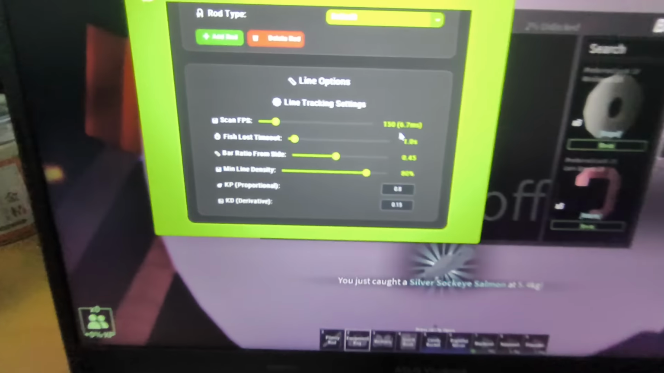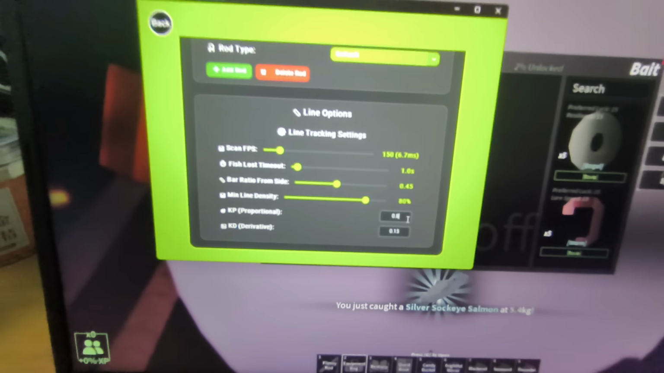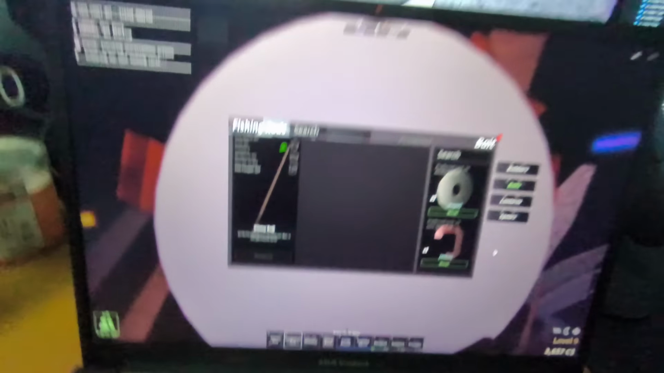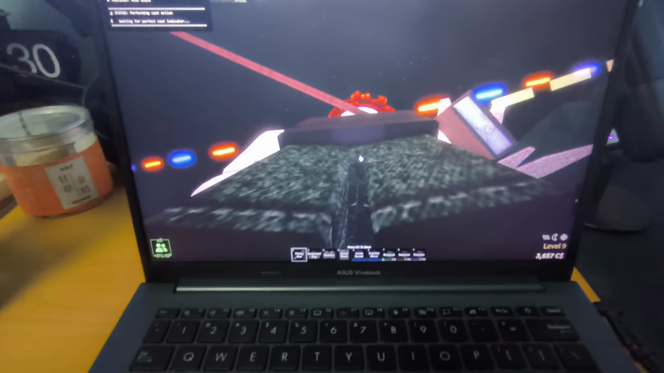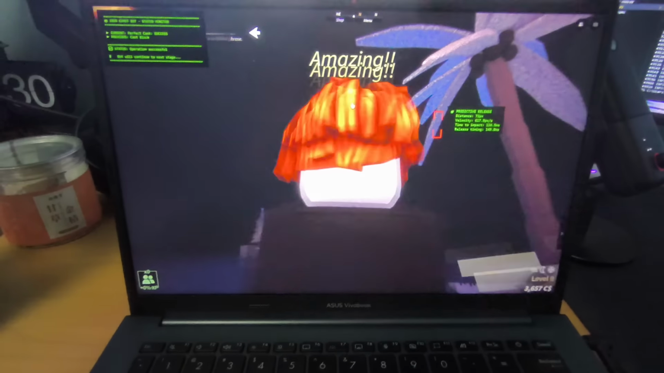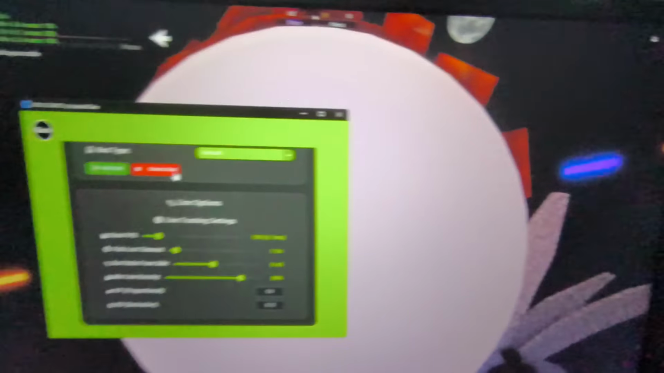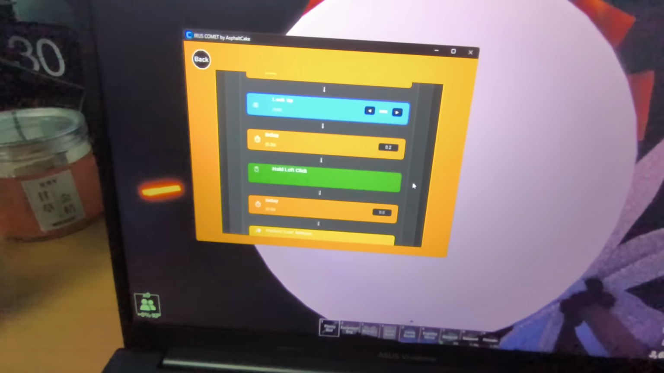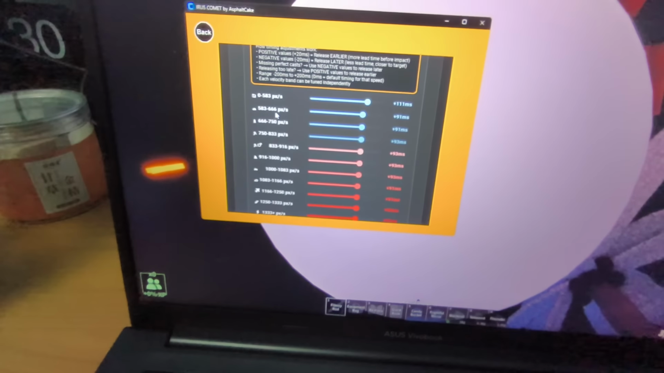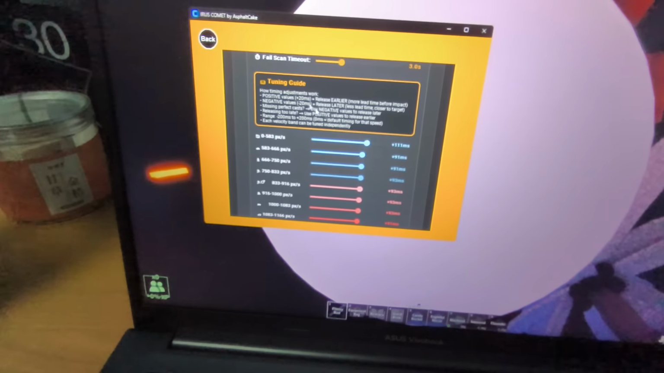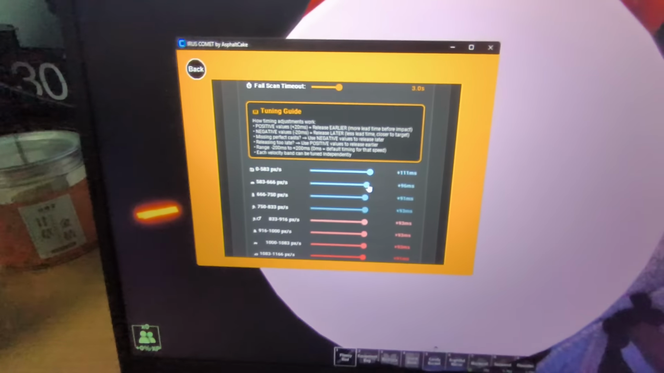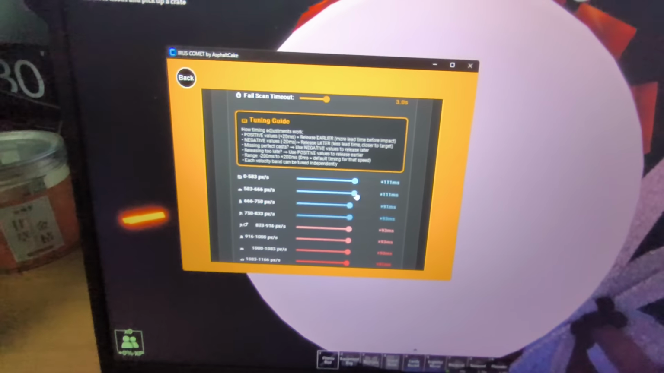So I'm gonna go back to fish. KP, I'm gonna lower it down to 0.6. Let's try 0.6 and see if this works, okay? I want it to shoot less. Okay, it did an amazing cast on 617 and it casted too late. So I go cast right and find 617. 617 is in here. It's too late, so I need to release earlier. Earlier value is positive, so I will drag this up to 111, like so, okay?